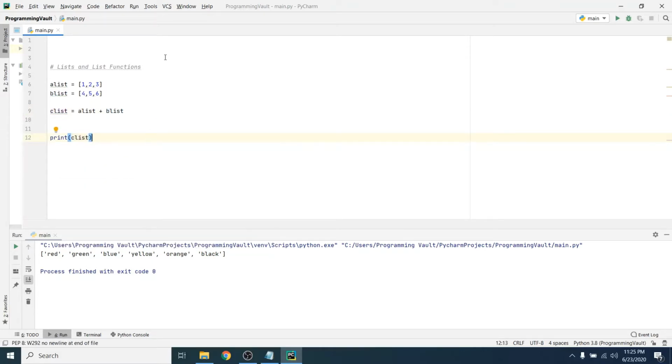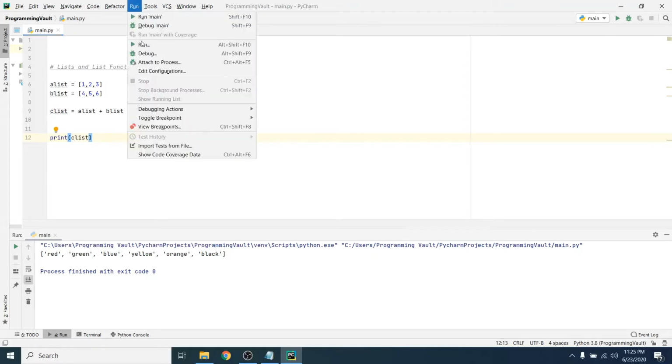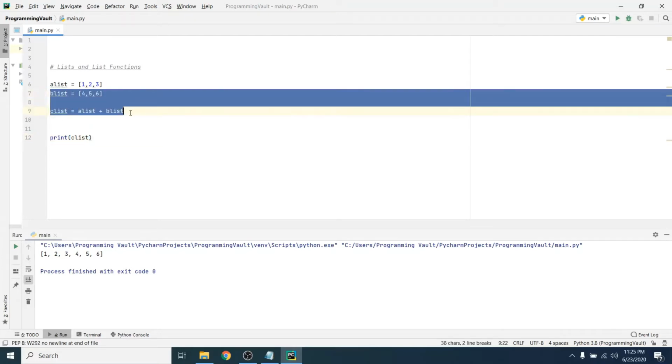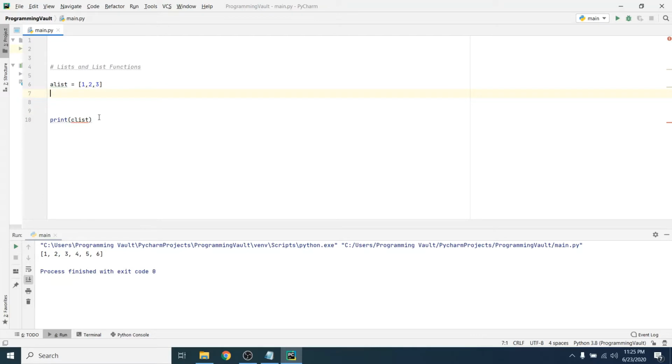And it should be those two lists concatenated together. And it is. See, it made the complete list of 1, 2, 3, 4, 5, 6 by concatenating these two lists together. So I thought that was pretty interesting. Also, let's just keep A list here. And we're going to print that out in a second.